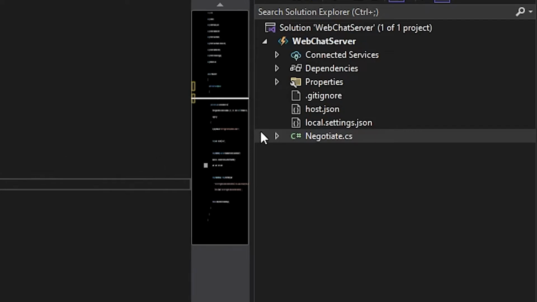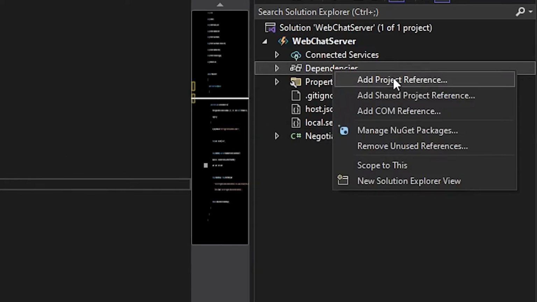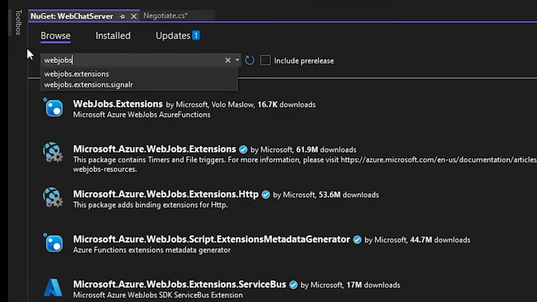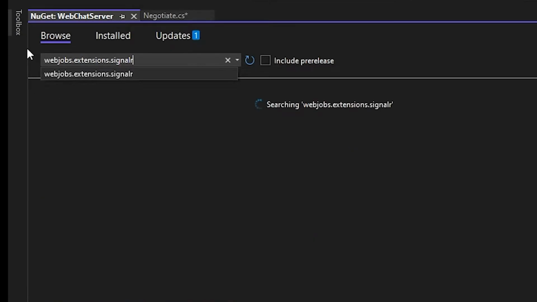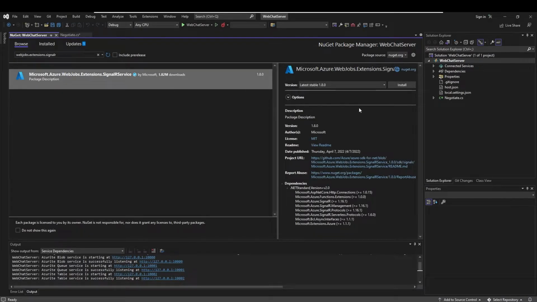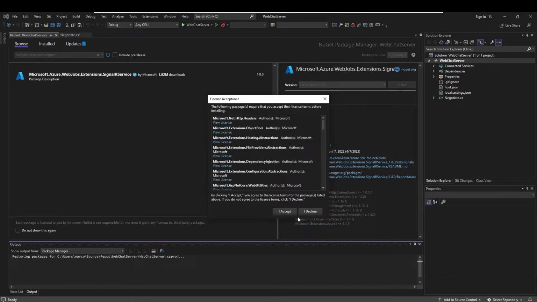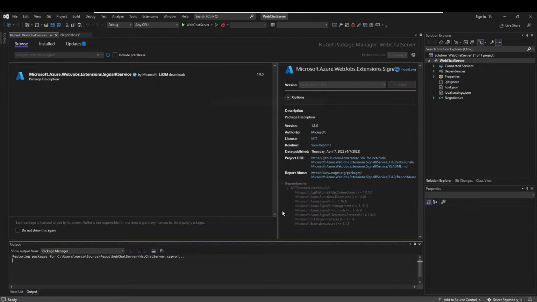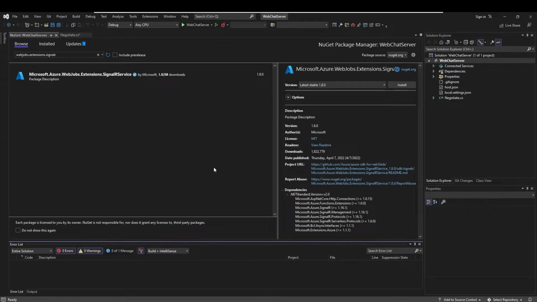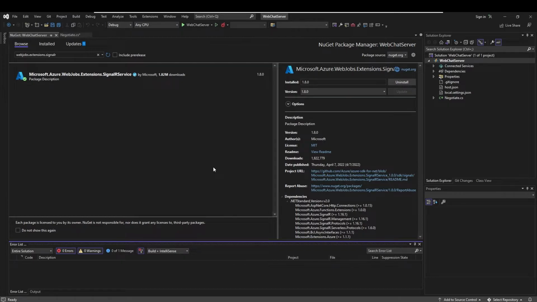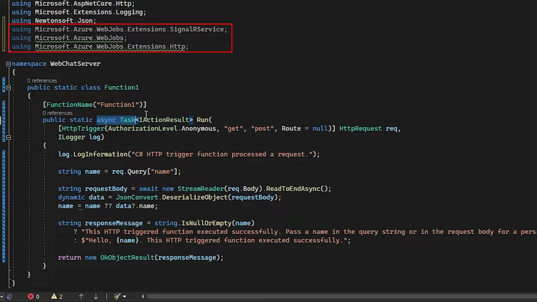With the second mouse button, click on Dependencies and choose Manage NuGet Packages. Search for webjobs.extensions.signalrservice and install it. By returning to negotiate, add the following lines before the namespace.